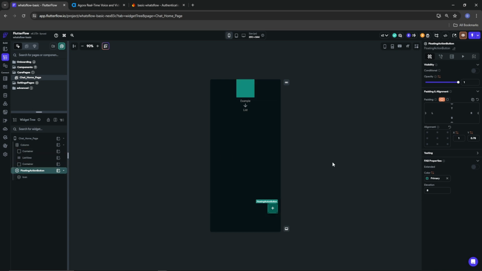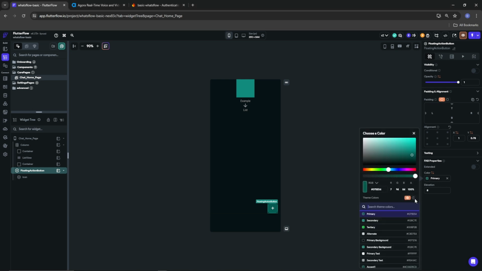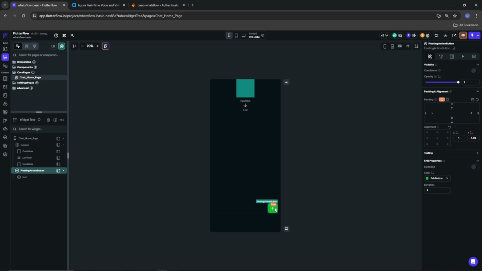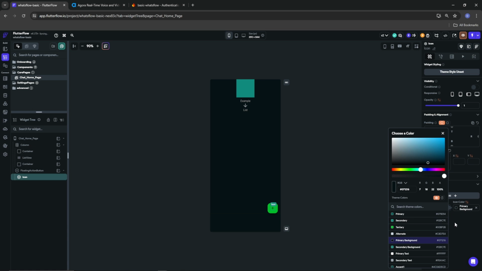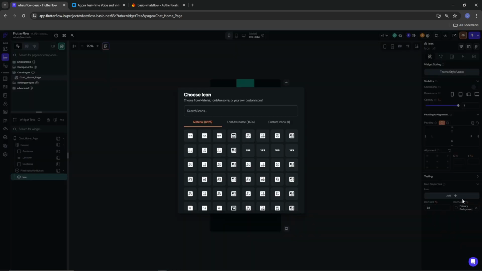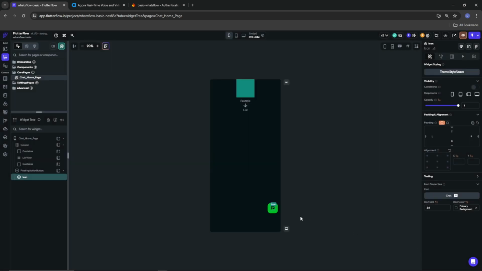Now, next, for the floating action button, something that I'm going to do for this one is I'm going to change this color to be set to my Fab button, right? This is a color that I chose inside of my color code when I set up my theming. And so I'm also going to change this icon. And this icon, I'm going to set this to be primary background. And let's make this a chat bubble like that. And we can keep the size of it as 24.